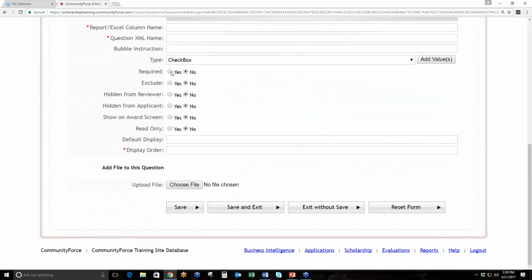Each section has to have at least one required question in order for it to show 100% complete. The 100% completion is based off of required questions. If a question is not required, the applicant will not have to answer that specific question. They can bypass it. Exclude is how you can exclude a question. It's like deleting it but not getting rid of it. It's just not part of the application form, but if you want to bring it back, you can go ahead and change that to no.